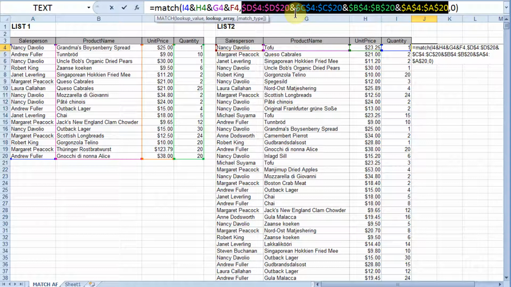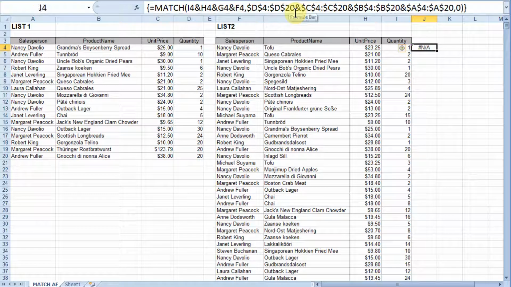I'm going to use the magic of array formulas here by holding down Control, Shift, Enter, and it notices that Nancy DeVolio's tofu record here doesn't occur anywhere in this list. Now, one more time, what this is doing is grabbing these values in these fields and concatenating them all together and measuring them against this record, then this record, then this record, all the way down the list. And if it doesn't find it, it returns the N/A symbol.